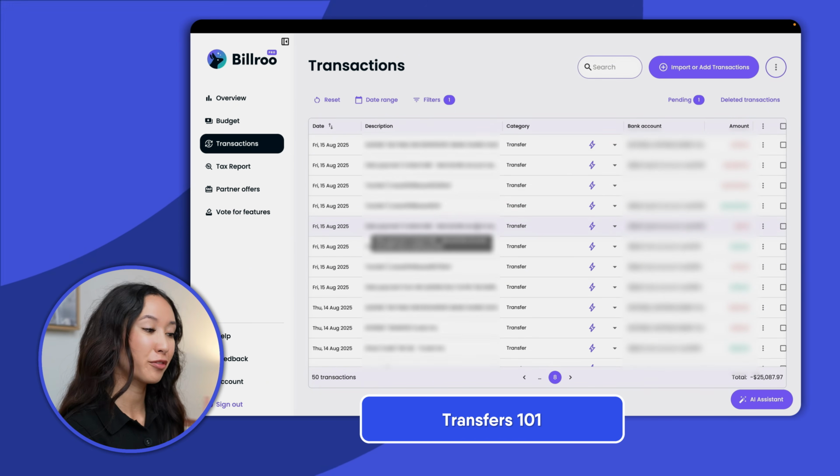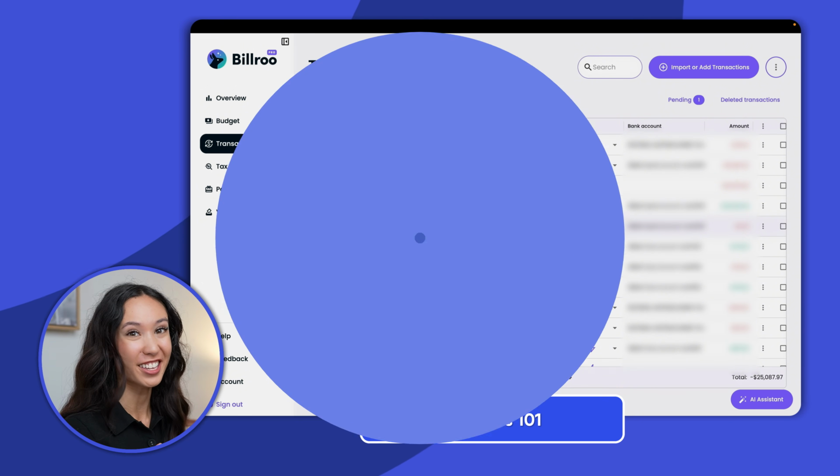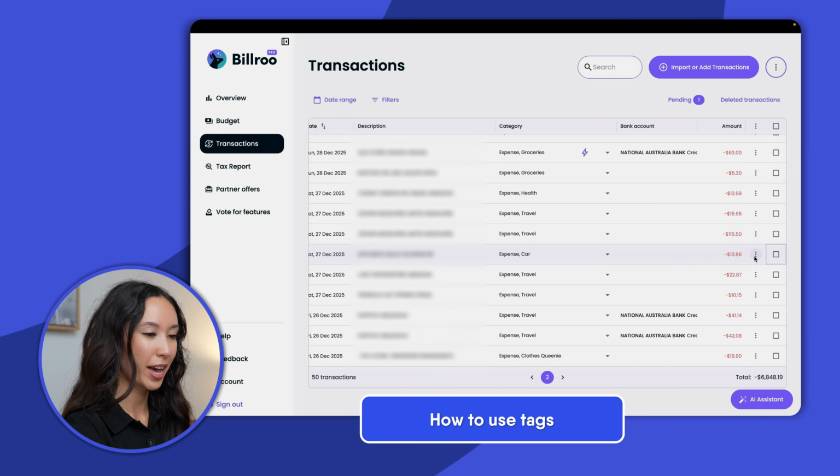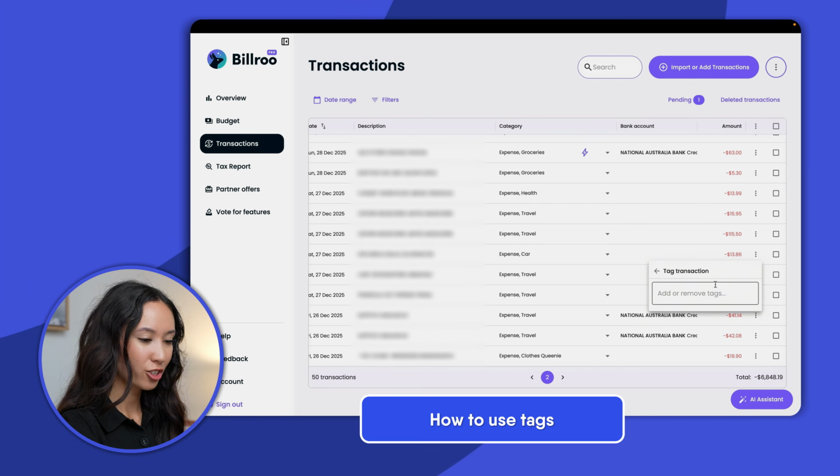And the good thing is all of my transfers were in fact transfers. So let's go through how to use tags. There might be some transactions that you'd like to filter by later. Let's say, for example, you have some transactions that are tax deductible. You can tag a transaction by clicking here, tag transaction.